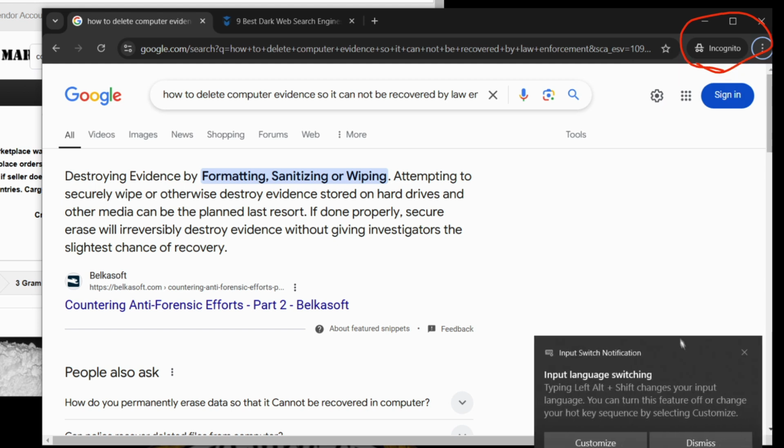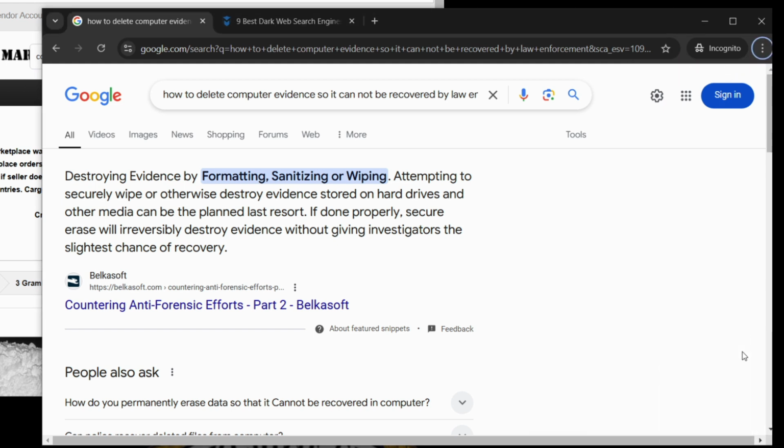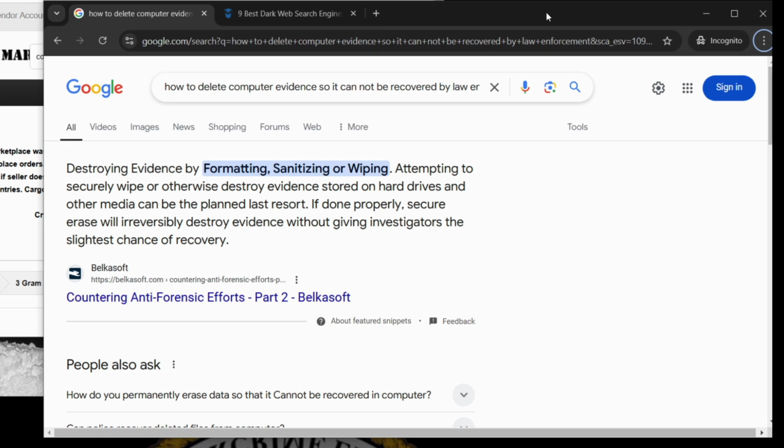So this is Google Chrome. It looks like they were doing a Google search for how to delete computer evidence, so it can't be recovered by law enforcement. If we close an incognito window, all of that evidence is gone. Nothing is being saved to disk.